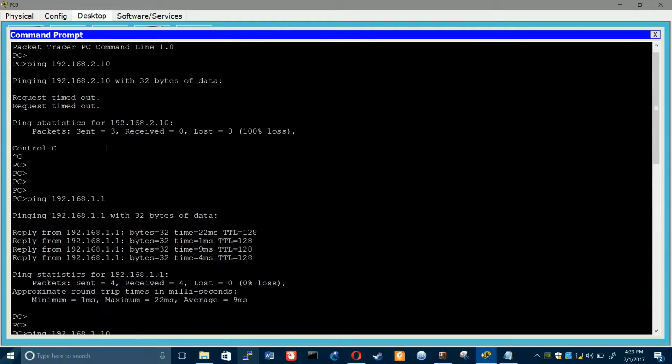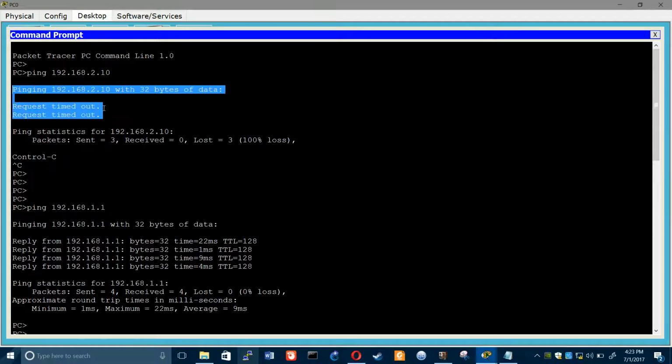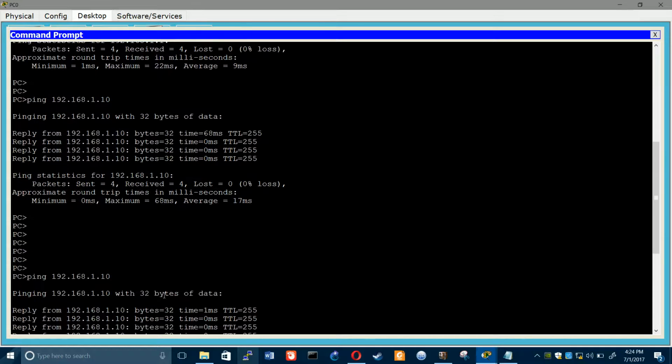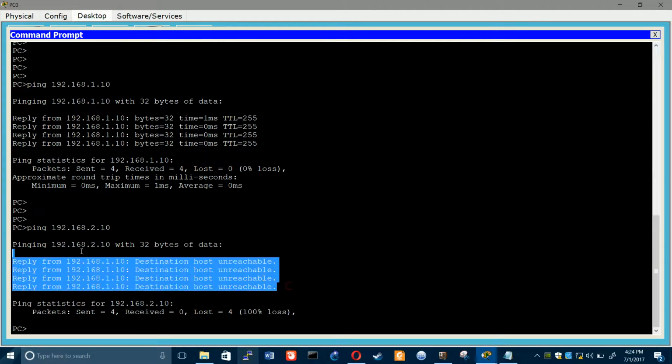It is very interesting if you look closely. Previously it was saying request timeout. Request timeout means I was sending the data to something, I want to go there, but nobody is responding to me. I don't know what to do. It is actually like that. But if you are saying destination host unreachable, it means somebody is telling you that you can't go there.